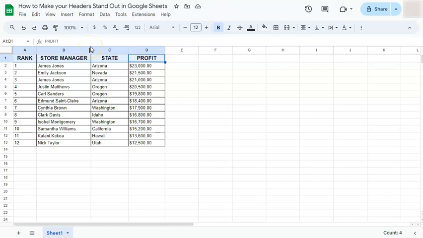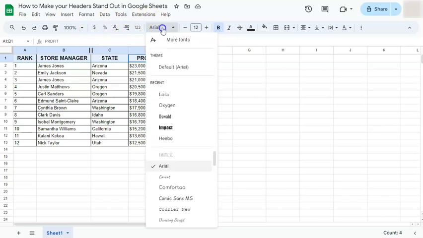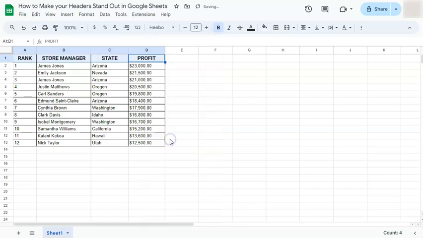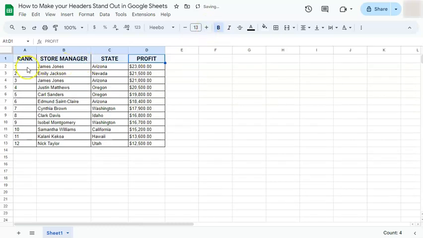So now our headers do stand out, but we can still do more. We can also change the font style if you're not a fan of the default font style. We can put it in any of these that you choose. It's totally up to you. Increase the size again, and I think that's it for me for the text.